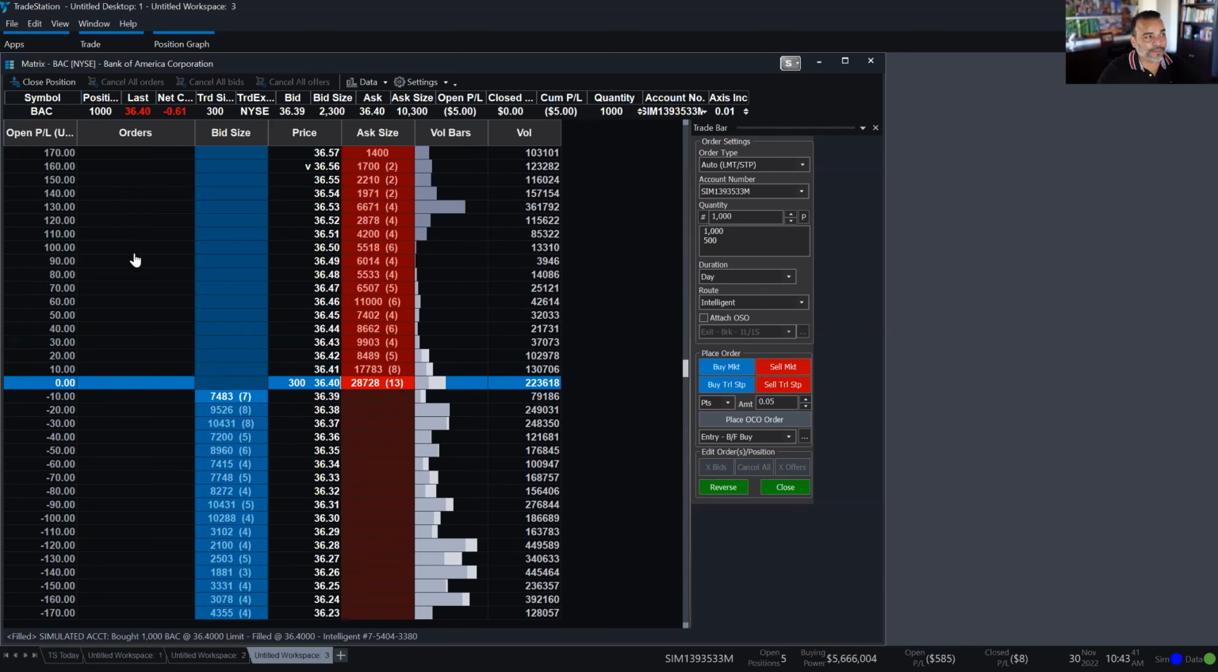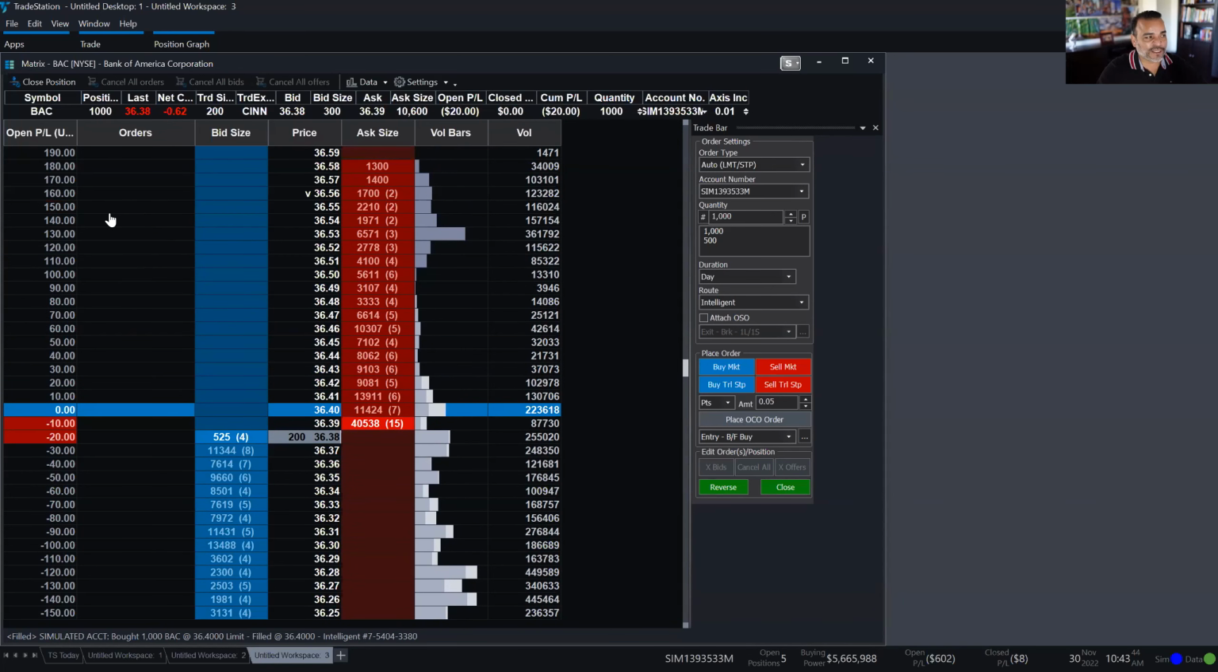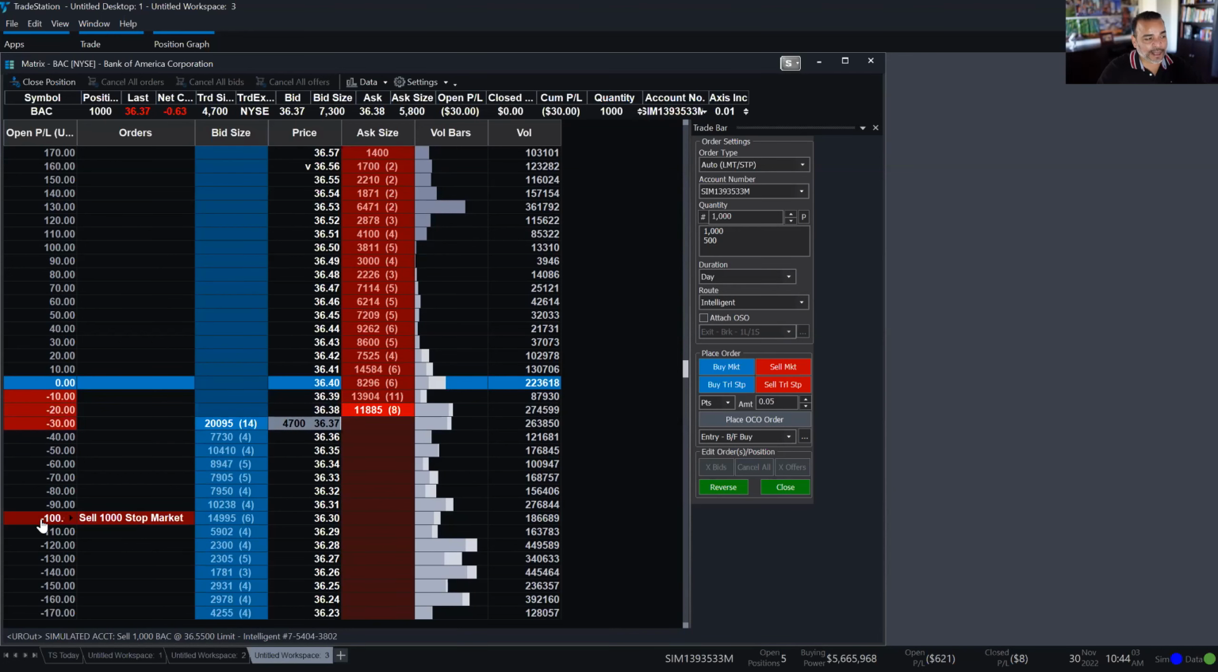If I want to get out, if my target reaches $150, I can just hover over the 150 and click. Now I have a selling transaction at 36.55, which gives me an approximate profit of $150. If I click that red box, I can cancel it. If I want to set a stop, I come here to a negative number, click it, that's my stop. I can adjust my stop by clicking and dragging and moving it to any location that I want. I can click on that box and cancel it. Pretty cool, huh? Very simple.